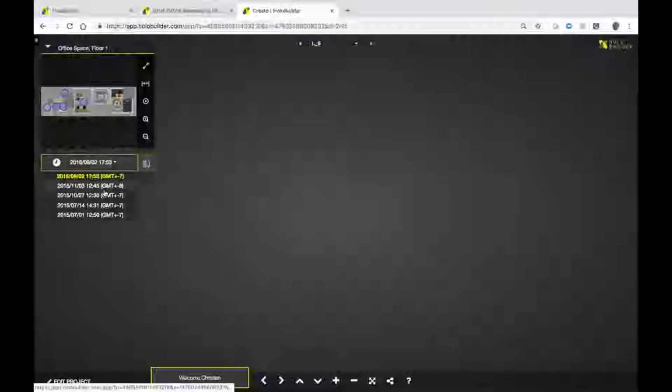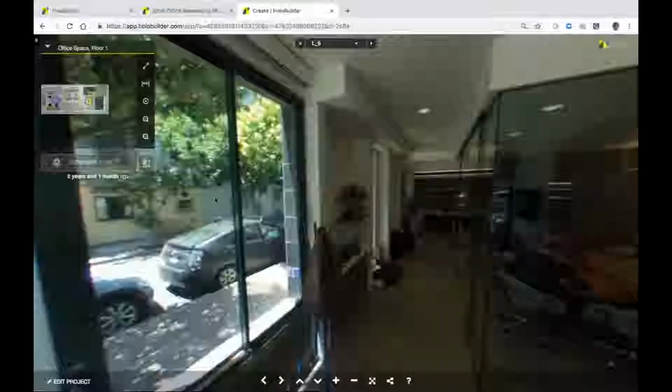Let me go ahead and open that project so that you can see what the project actually looks like. I can select the time as we have seen earlier. I can pan around in that picture.